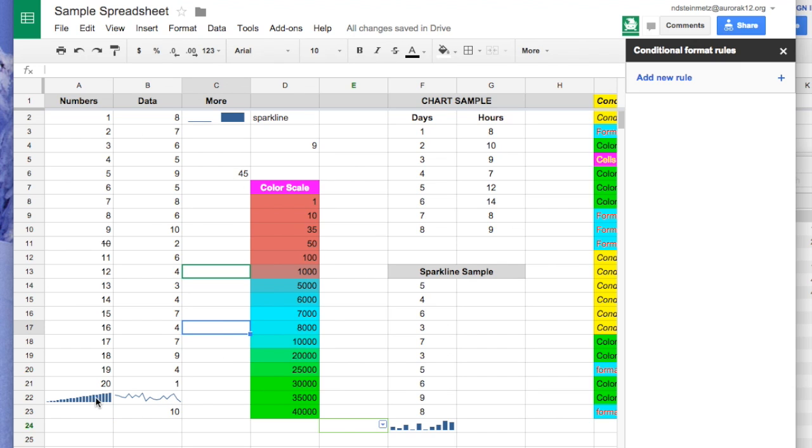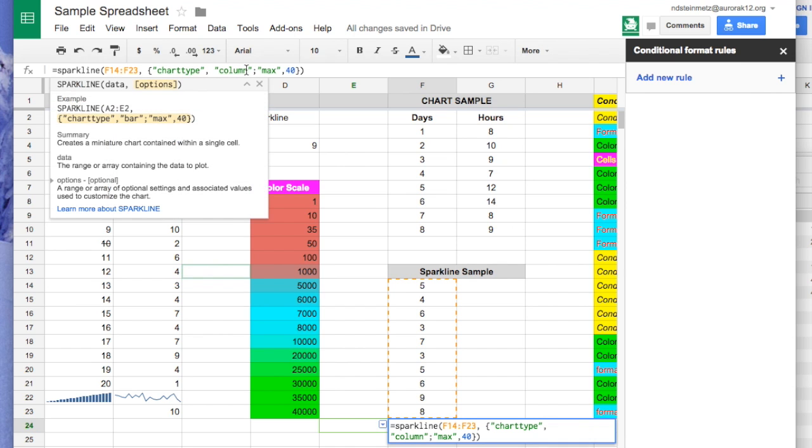Sparkline is inserting charts into cells, which can be really handy. So I have here a bunch of data, and the data is being represented in these little charts down at the bottom. And so here's the Sparkline format for you. I'm going to go over here to my Sparkline sample and use that. And so you just basically have to put in the chart type. You have to put this in there, and then whatever chart type you want.